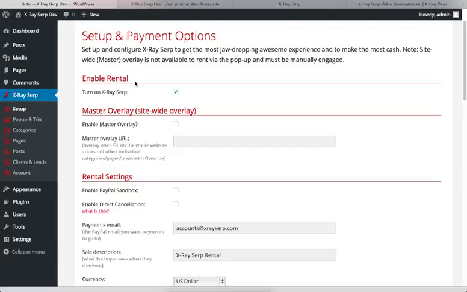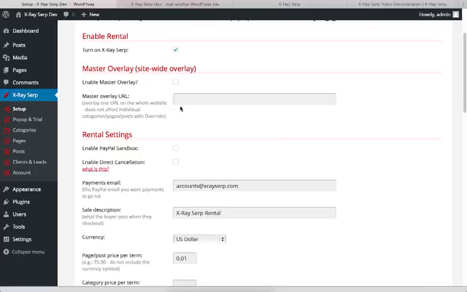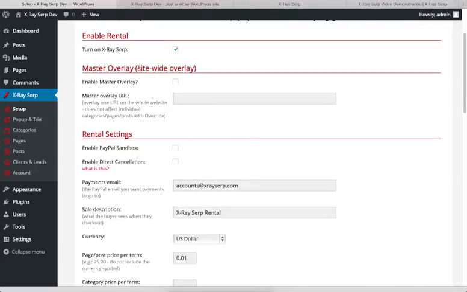We have our X-Ray Serp Enable Rental thing already checked right here. If you don't know what that is, go preview the other video. That just turns on the plugin and makes sure it's running on the front end of the site. We have our master overlay section. This is something we've had since X-Ray Serp, like version 0.